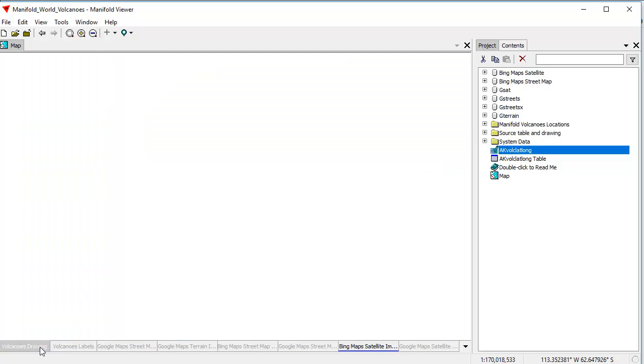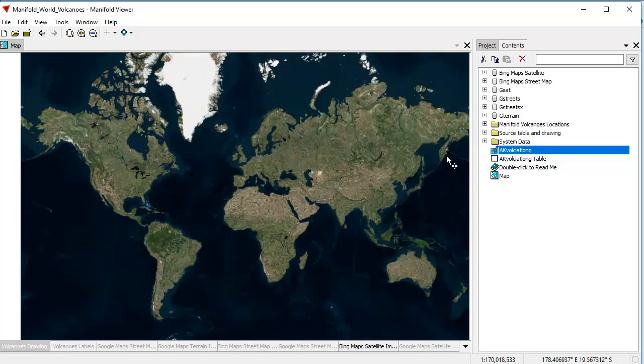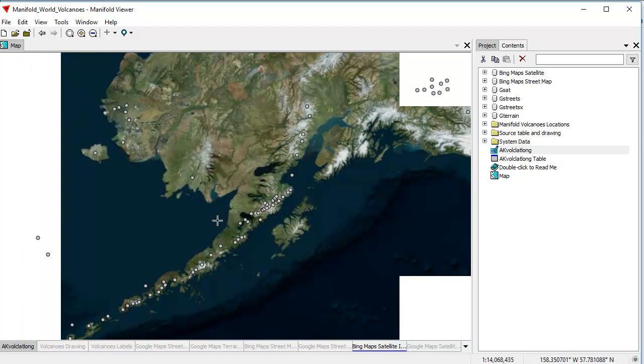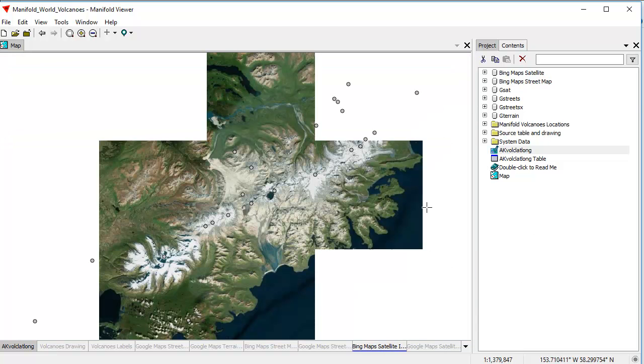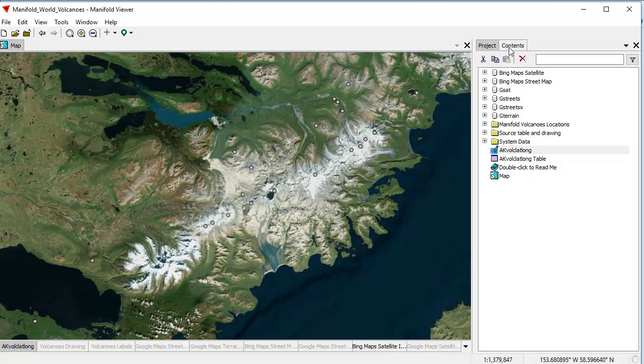I'll turn off the existing drawing, and I'll throw this drawing into the display. And this is from the Alaska Volcano Observatory. It has a lot of volcanoes which are in Alaska, which are lesser volcanoes, and not the ones that you find on typically the big volcanoes lists.